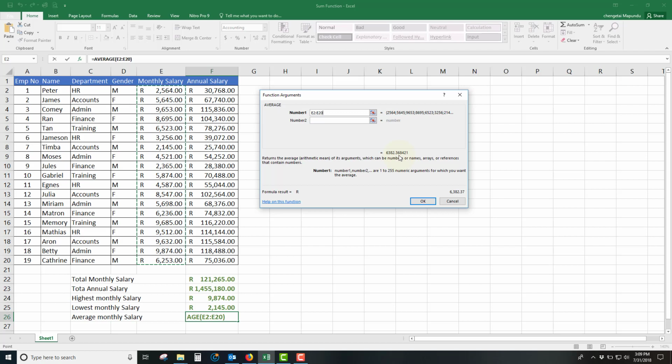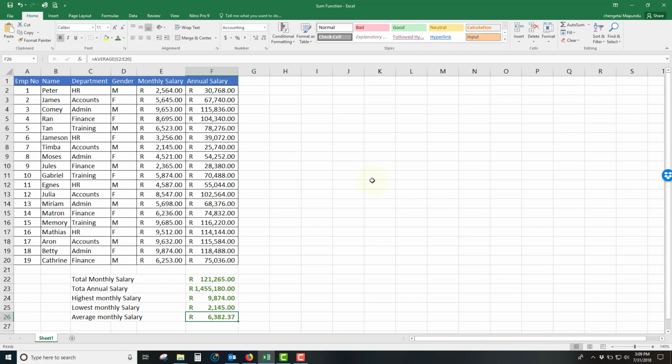Is this the correct average? What is it? Yes, it says it's the 6,382. So I'm going to click on OK, because I think I'm happy with this, and then you find that the average is given here as 6,382. So that's pretty much what I wanted to talk about in this clip on the sum function, the average function, the max function, and the mean function. I also touched a bit on the autofill, on how you can autofill after calculating on one field, then you can autofill the rest of the fields.